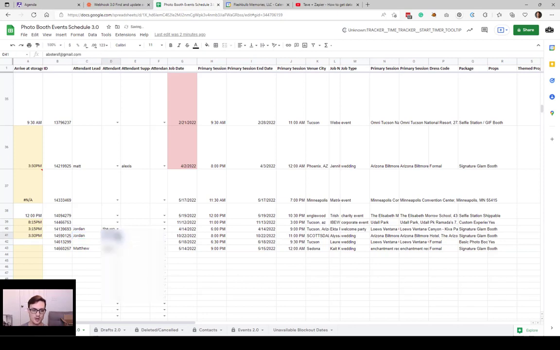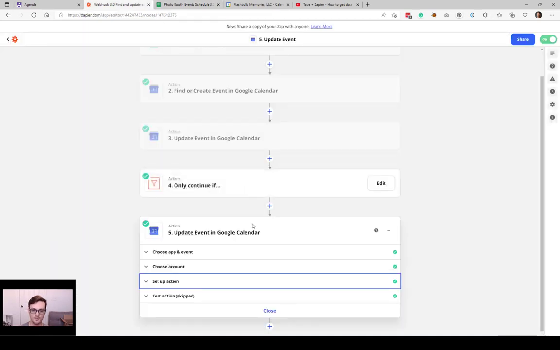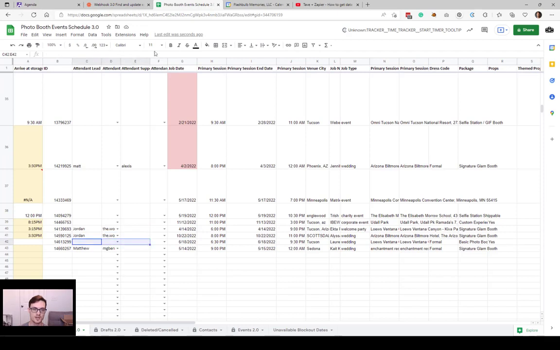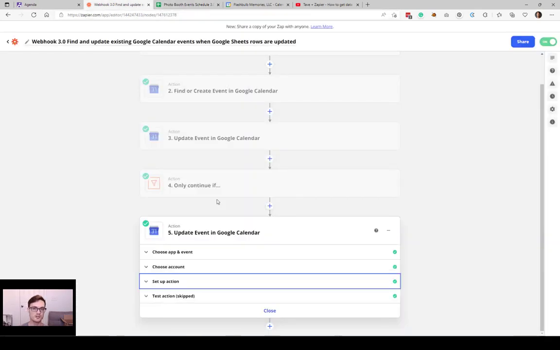We've changed it from one to the other. Then what it'll do is it'll see that and say, okay, let's continue. And then this last step will update that Google Calendar event with just the new attendees that are listed on your Google Sheet here. So they'll get a new invite, it'll close out the old one, it'll show unaccepted on your Google Calendar, and those new attendees will have to re-accept the invite.